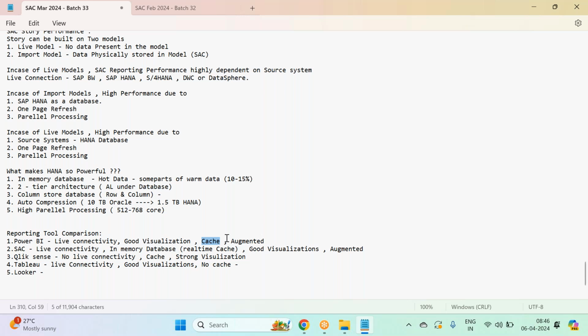Someone has a question: in Power BI, ClickSense, and Tableau, neither has planning, right? I'm speaking only from a reporting comparison. From a planning perspective, SAC competes with Hyperion and Anaplan in the planning space, not with these tools. I'm speaking only from the reporting standpoint.